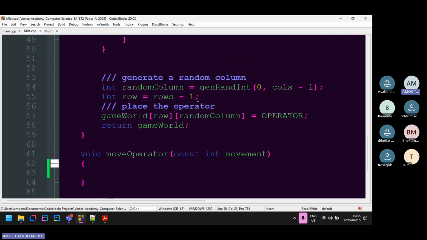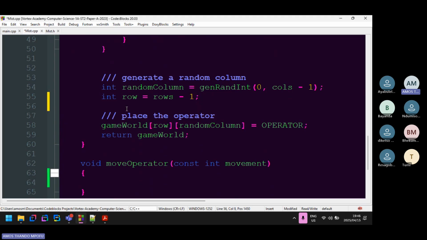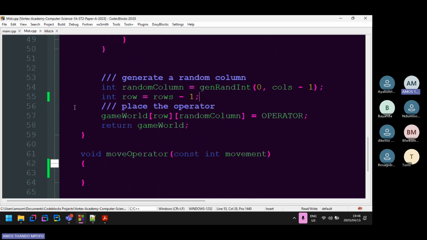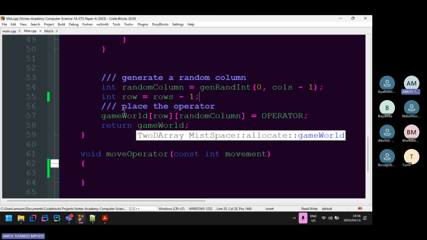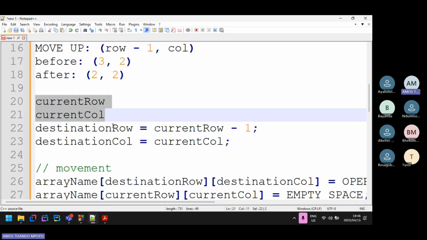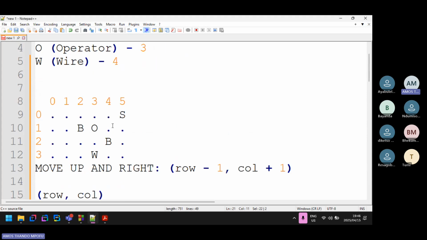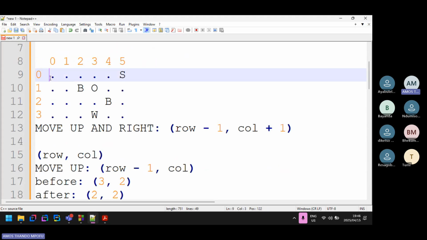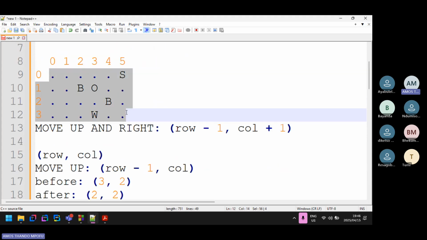Then we have our functions here, which we're placing the operator. So what I'm going to do is create a function. Let me show you something about placing the game characters. Remember, the game mode starts as empty, meaning there's dots everywhere. Then you place one thing at a time.